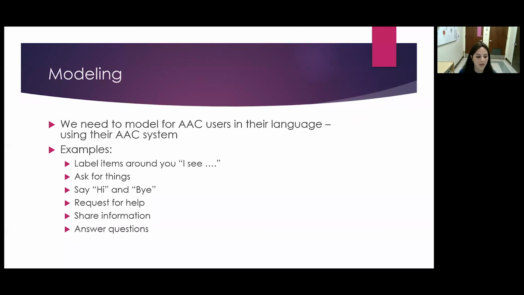So some examples of modeling would be labeling items around you, asking for things, saying hi and bye. At the beginning of sessions, I do this a lot with children that are AAC users. We start the session by saying hi. So I'll go on their AAC system and I'll say hi, whatever the child's name is. And then I would say, can you say hi back to me? And then they'll go on and say hi Sara, right? And it really gives that back and forth where there's socialization. We say hi at the beginning, we say hi bye at the end, and I'm using their communication devices, their method of speaking, to speak with them, which is nice.